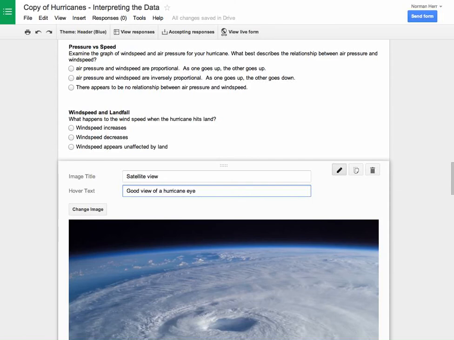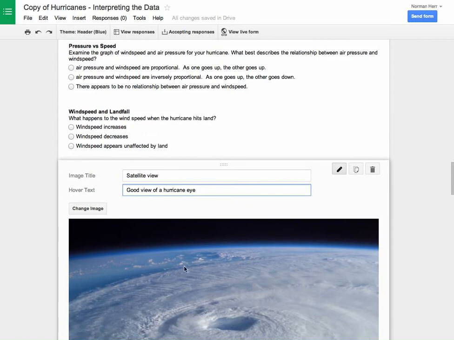So as the cursor moves across the image, when the user's actually working on this, then they would see, oh, it's a good view of a hurricane eye, and so it would help them identify what the features were that you were trying to draw their attention to by the graphic. Now, this is particularly nice if you're going to have some kind of a test question. You want to have a picture or a graph or a chart associated with one.